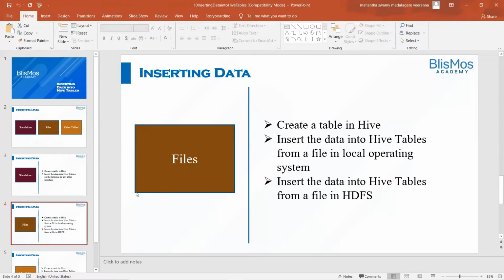Coming to the next option, where we have to insert the data into Hive tables from files. This is one of the very important use cases. Most of the time in our real-time projects, we would insert the data into Hive tables through files. We can do it in multiple ways. We'll see all those ways as a part of this practical class. Pay attention here because this is one of the important use cases.